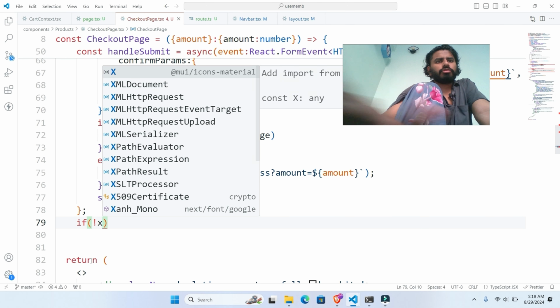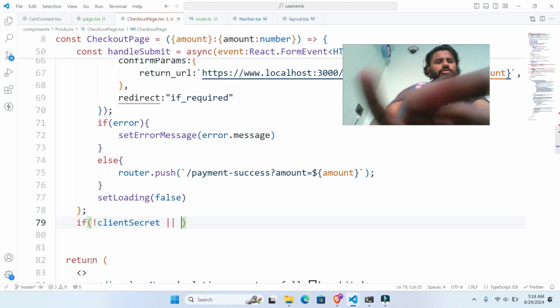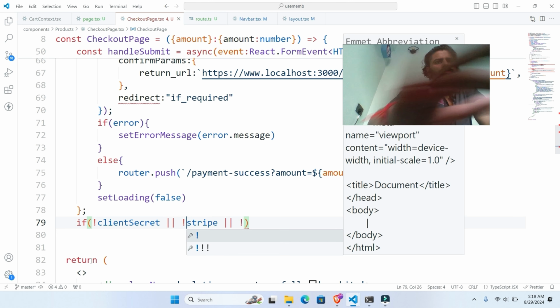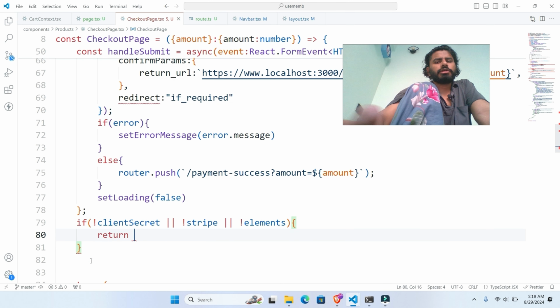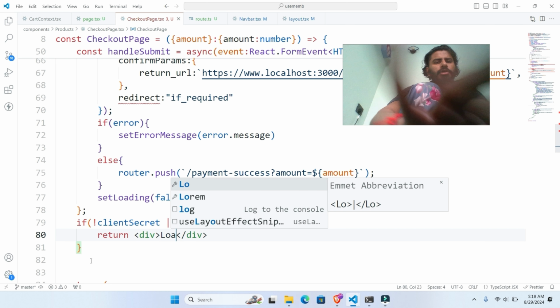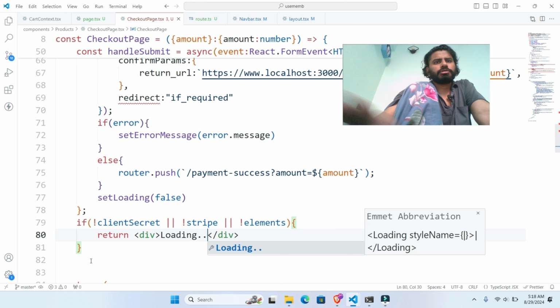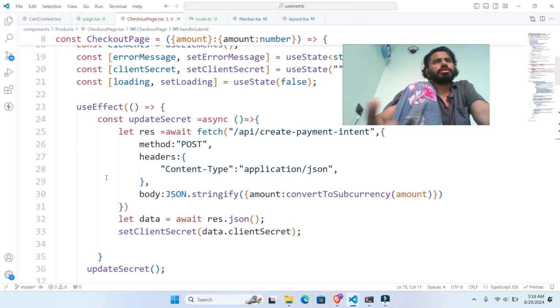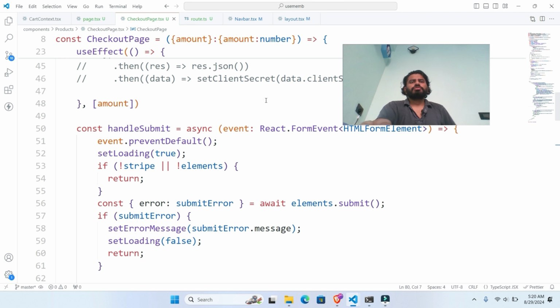If not of client secret or stripe, this is going to be not of stripe, return. For now I'm just adding a div. I would prefer you add something like animate-pulse, a skeleton kind of thing. Now what error is it showing? Okay, let's see this one. Now it's working fine.